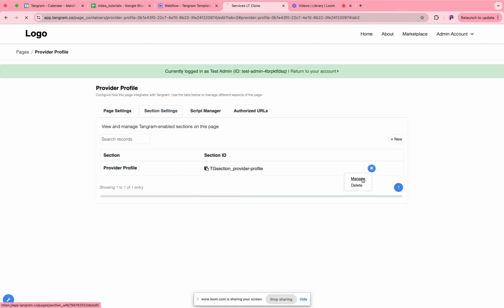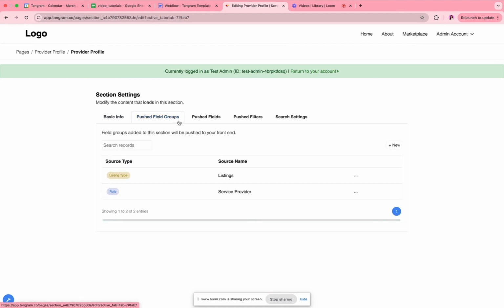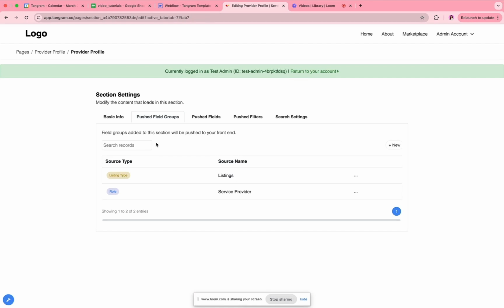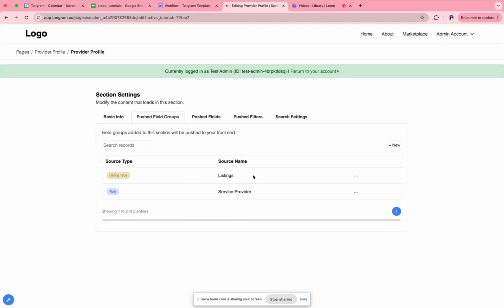And if you click manage into that section, it'll let you define what types of data you're pushing to that page or to that section of the page. Because it's a profile page for sellers or the service provider role, I will connect that role using the plus new button here to connect that as a data source. We can take data from the provider's profile that we're viewing and render it on Webflow and Tangram. And based on our design, we also want to pull in our listings on the seller profile. This isn't something you'd probably need to connect for buyers if they don't have the ability to create listing types, so keep that in mind.